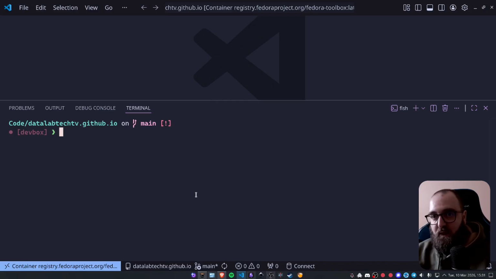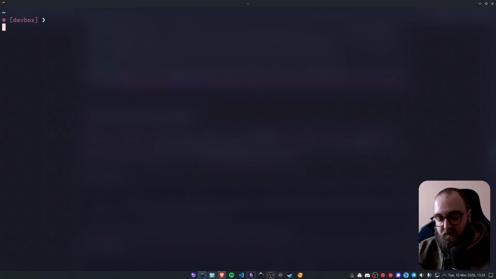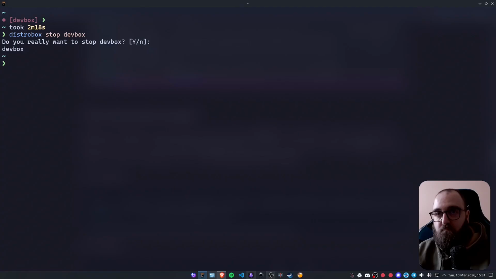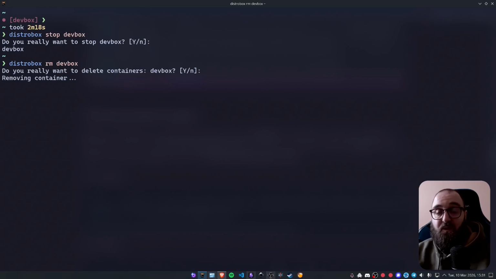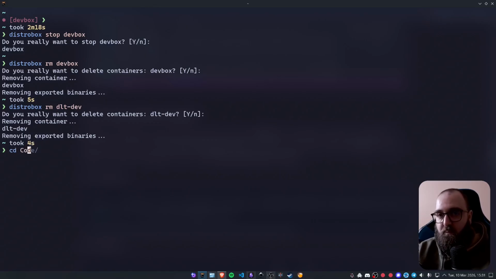And now that we've done that, let's quit Visual Studio Code. Let's exit this and let's just stop DevBox. And now let's actually remove DevBox. And let's recreate it from the dev init that I just created. In fact, I wanted to do this for DLT dev, not DevBox, but that's fine. The advantage of having this as a file is that you can recreate it anytime. It will take a while, but you just have to run it and wait for a little bit.